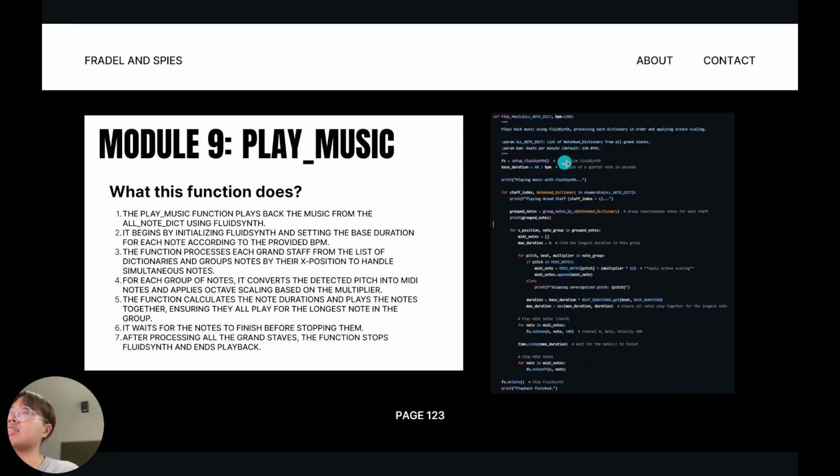The function's process is to grab the staff from the dictionary and group nodes by their X position to handle simultaneous nodes, as you can see here. For each group, the nodes convert the detected pitch into MIDI notes and apply octave scaling based on the multiplier here. So the code is in here. The function will then calculate the note durations and play the notes together, ensuring they all play for the longest note in the group. After that, it waits for the notes to finish before stopping them. And after processing all the groups in the staff, the function will stop FluidSynth and end the playback.